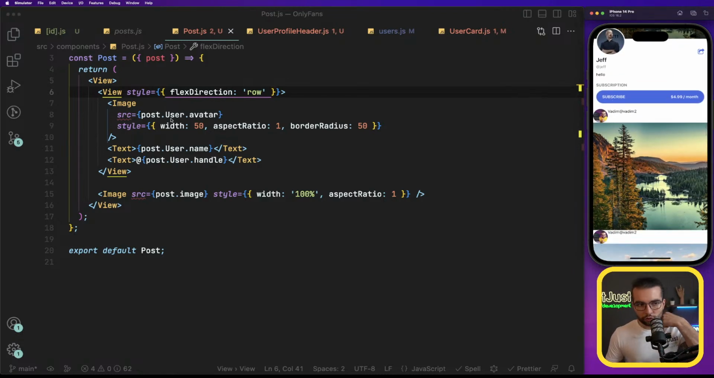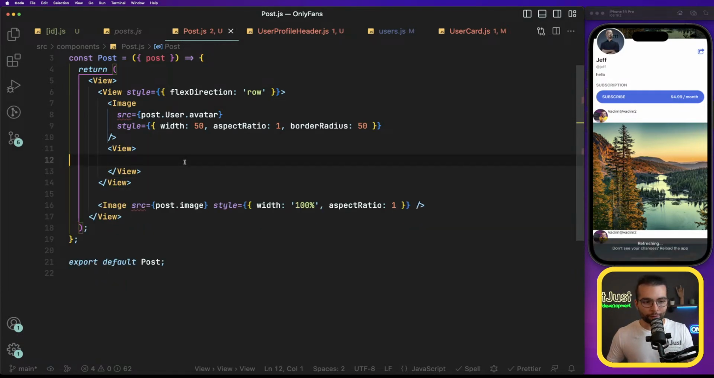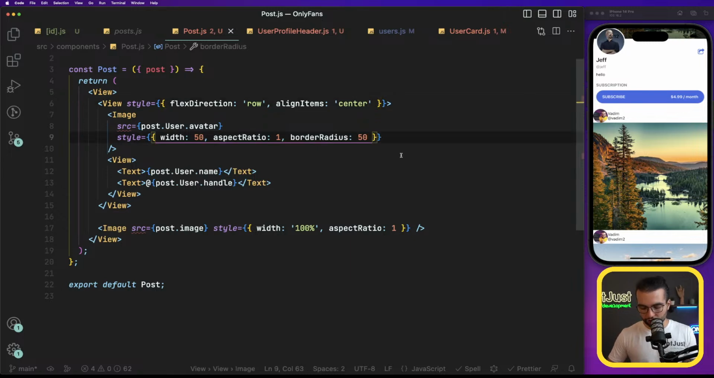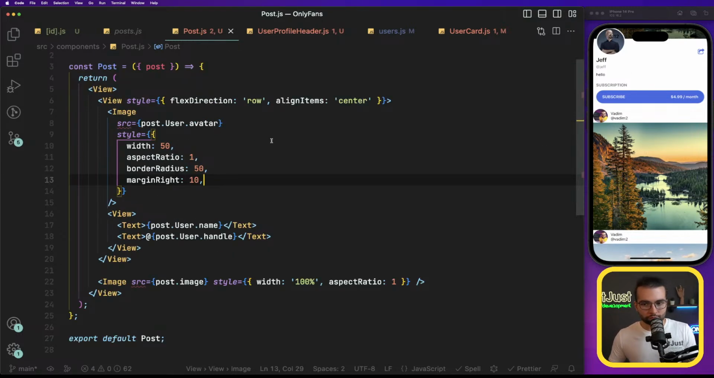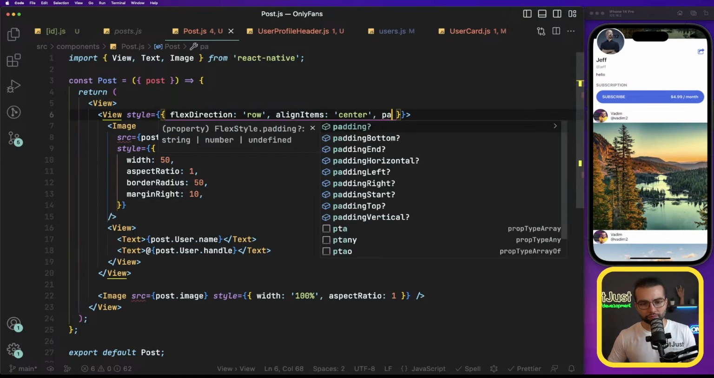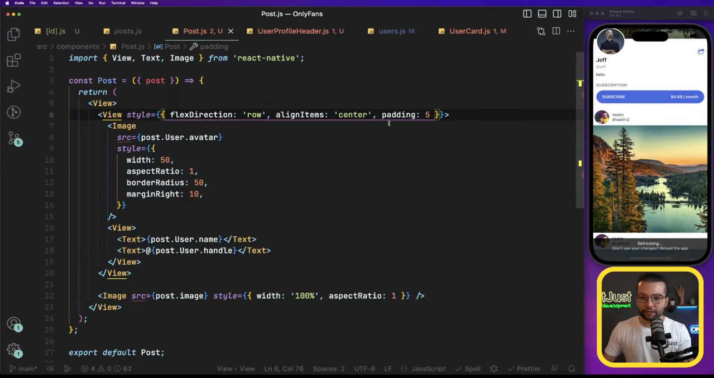Okay, let's go there. Yes, it's in the same row, but now we need to put these two texts into another view to move them back on top of each other. Yes. Now where we have a flex direction row, I also want to align items in the center. Okay, perfect. And for the image, let's provide some margin right, to add some spacing between them. Some padding for the whole header will be nice. Yeah, maybe 5 is going to be enough.